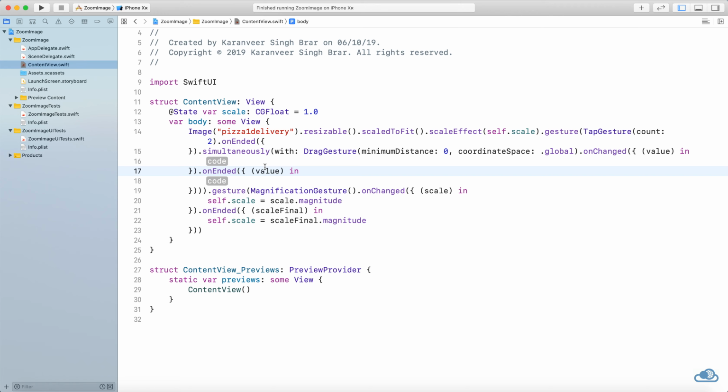So with minimum distance 0, I'm saying that as soon as I touch the phone with my finger, it will give me this value in onChanged, and from this value I can get the start location, I can get the current location of my finger. So let's see how this is useful.